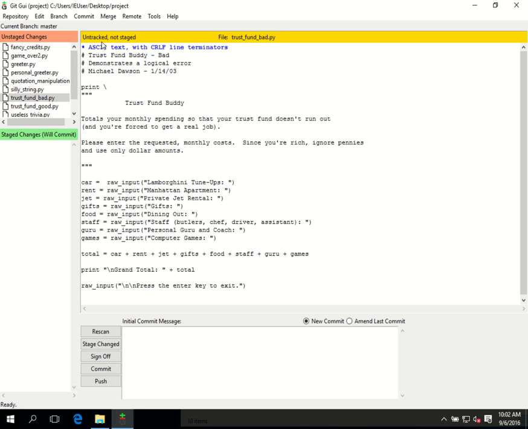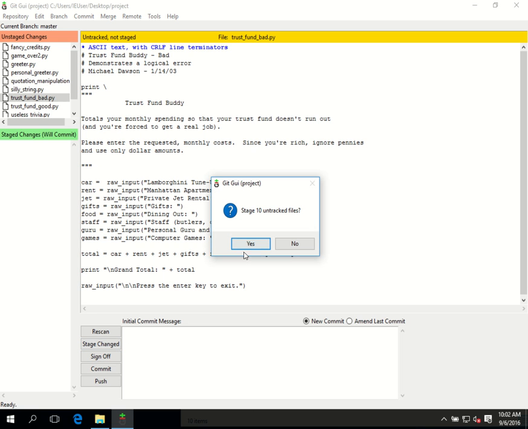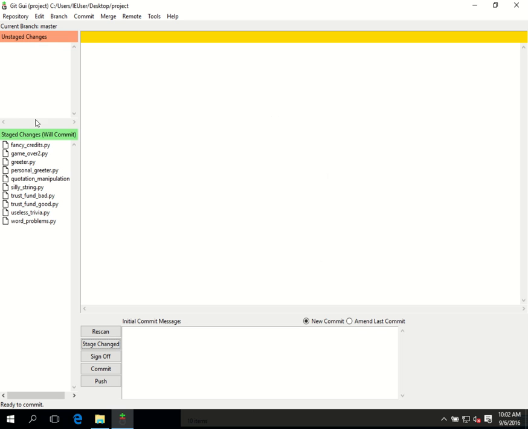Because it's the first time we're adding files to the local repository, every file is actually untracked. So to start tracking these files, we need to move them from the unstaged area to the staged changes area. To do that, we click on Staged Changes button over the bottom. Click Yes, and these files have now been moved to the staging area. The staging area is just a temporary area. It's not actually added to the repository at this point in time. We have to commit the changes now to move it into the local repository.